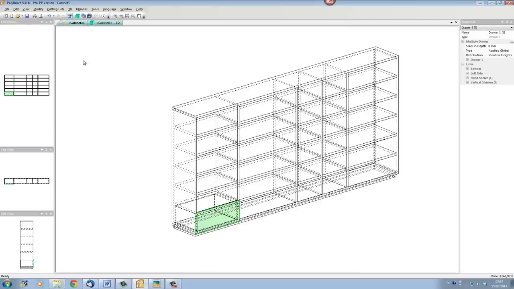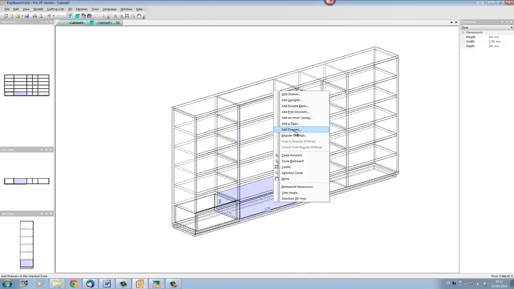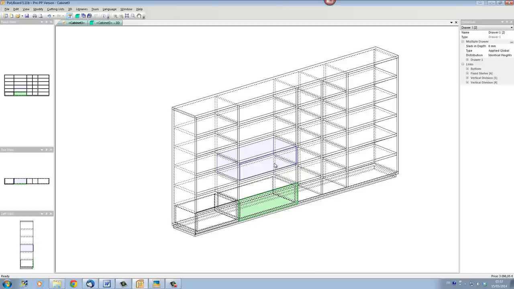Let's go and add the rest of the elements, the drawers here. Click on this volume. I'm going to add a drawer here. And at the top here, we need some doors.